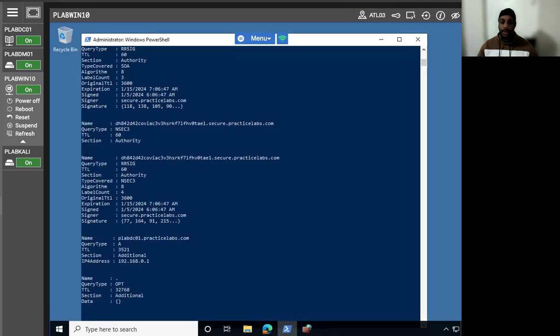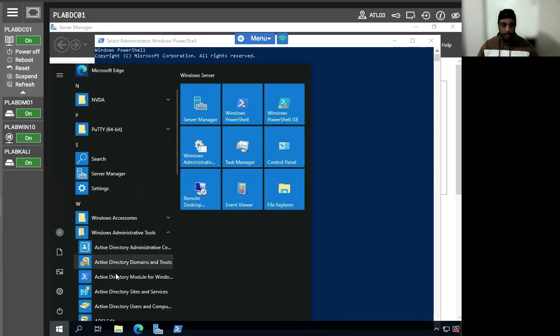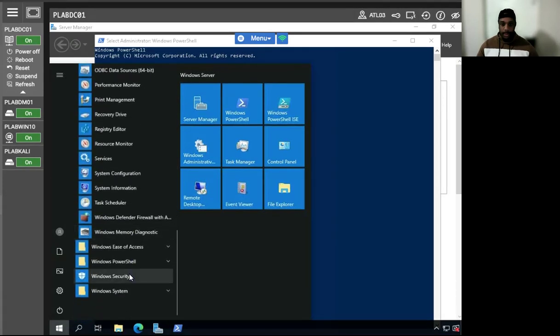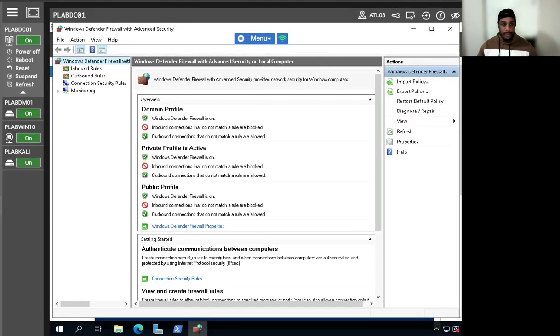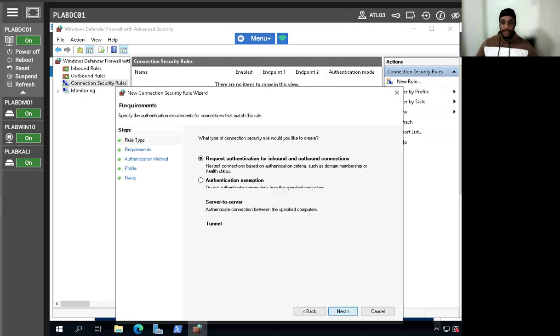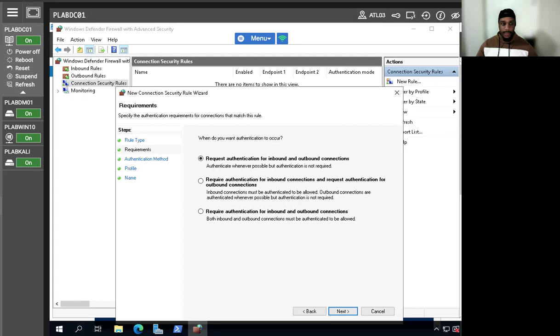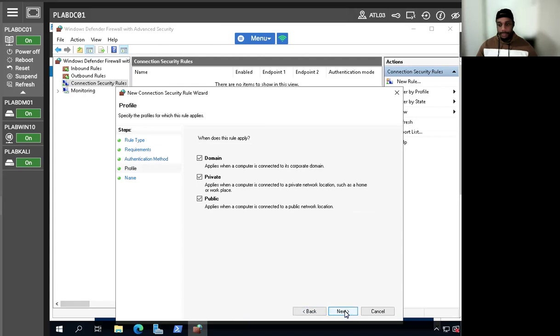Now what we're going to do is create a connection security rule for DPO1. So let's actually connect there. We're just going to hit start, administrative tools. All right, perfect. Pretty much the same concept. Isolation. I think we did something different here. Inbound, outbound. Yeah. Computer and user. All right, that's good.